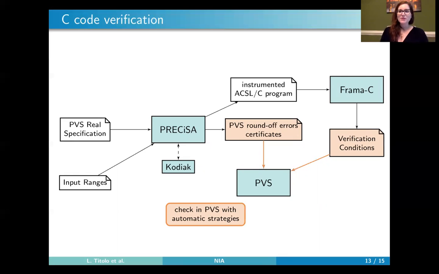So it's important to notice here that even though PVS is an interactive theorem prover, we have defined some automatic strategies in order to be able to discharge these verification conditions produced by Frama-C in an automatic way. And this is important because in this way, we do not require expertise from the user in the field of PVS or floating point arithmetic.